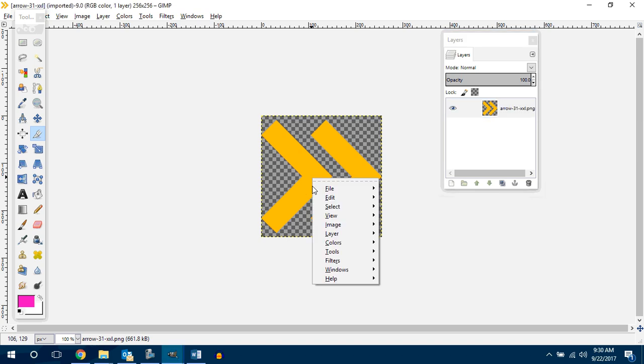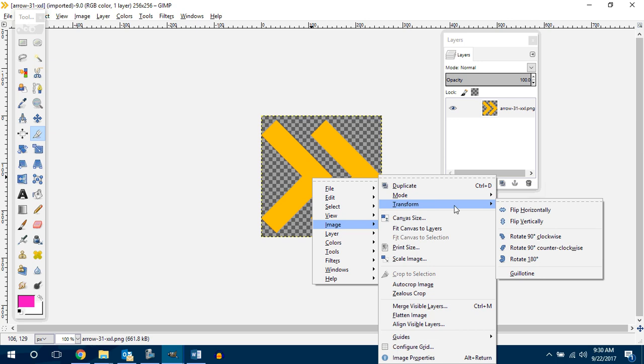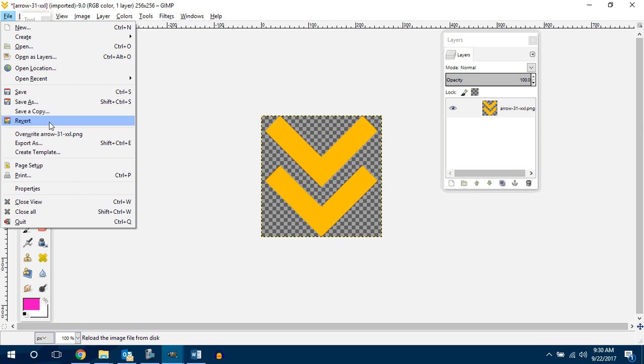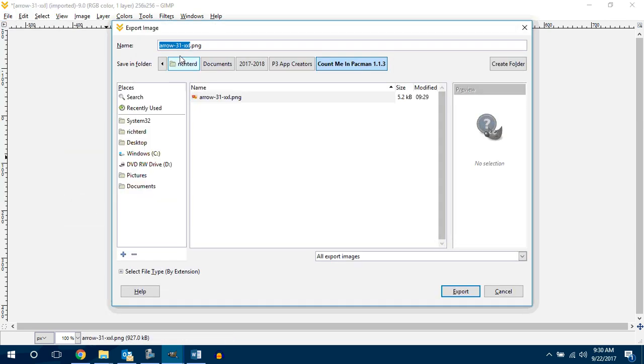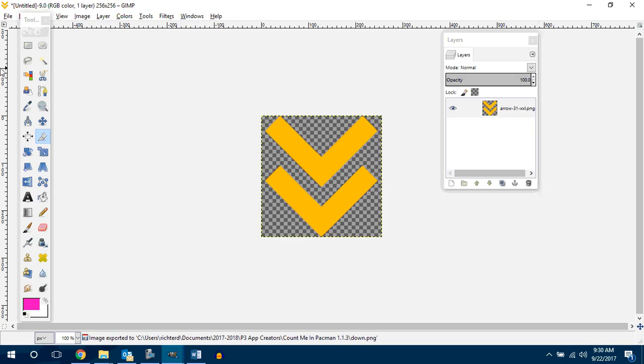Right click, image, transform, rotate 90 degrees. What button do I have now? Down. File, export as, DOWN, PNG, export it. Make sure the save color values is off. This needs to be off. Okay? Off. That's my down.